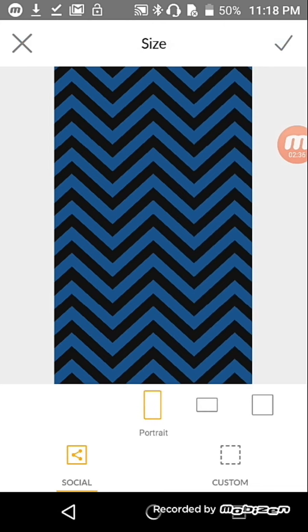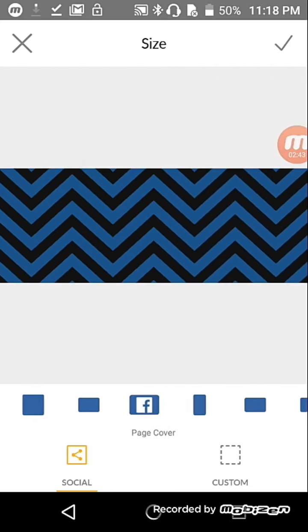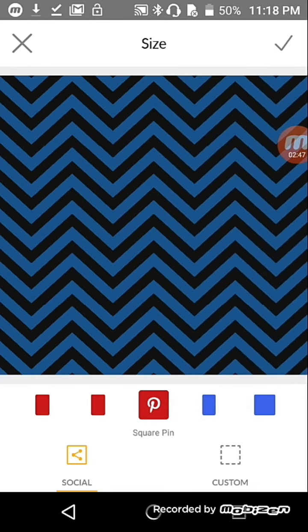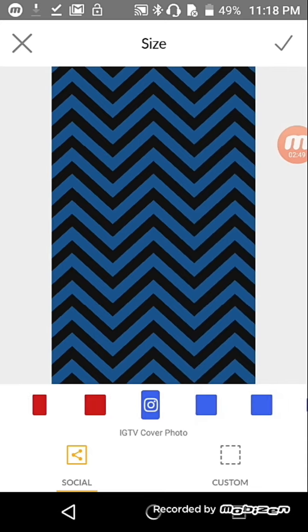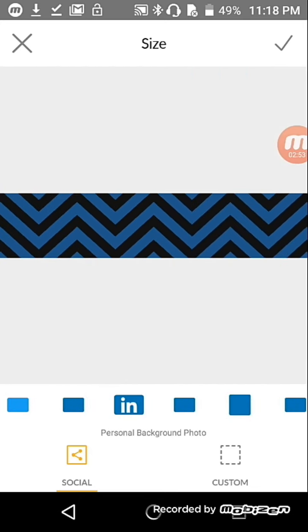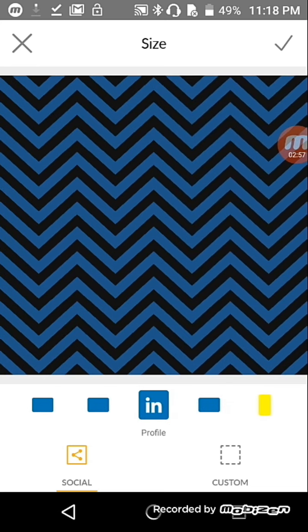The size is very important. They have different sizes here for Facebook, Twitter, Snapchat, Pinterest. I think that's what they're called. Instagram, Twitter. I don't know what this one is. I really don't know what this one is.